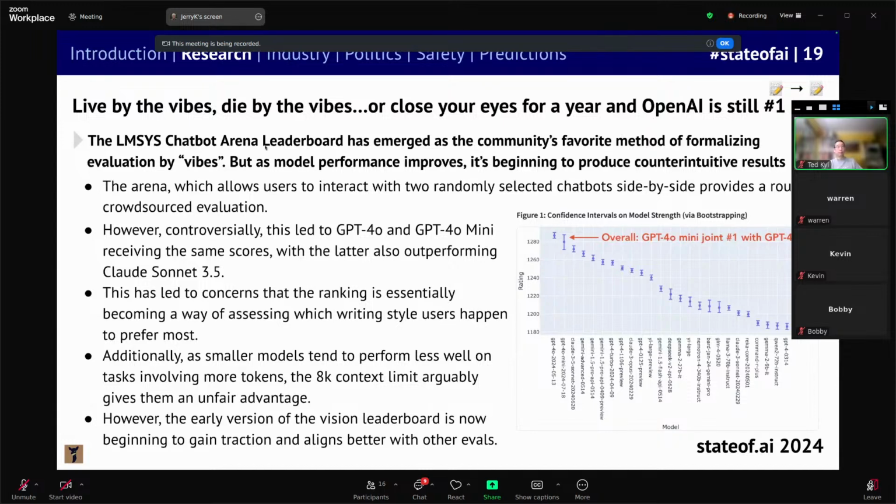LMSys Chatbot Arena: live by the vibe, but the models are improving. So what it says here, let me pull this down here. Live by the vibe, die by the vibe, but close your eyes for a year and OpenAI is still number one. So when they look at the models, even a year later, things moved around, but at the end of their time frame, OpenAI was still producing the highest performing models. Now, based on our conversation we just had, does that mean that the OpenAI models were just really, really good at memorizing all this benchmark data?